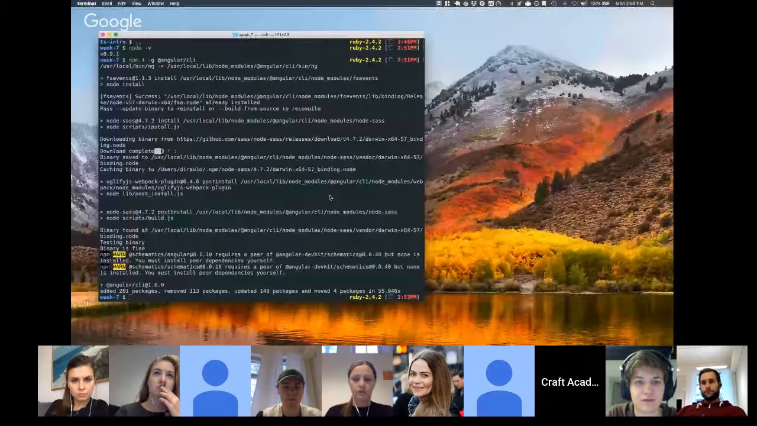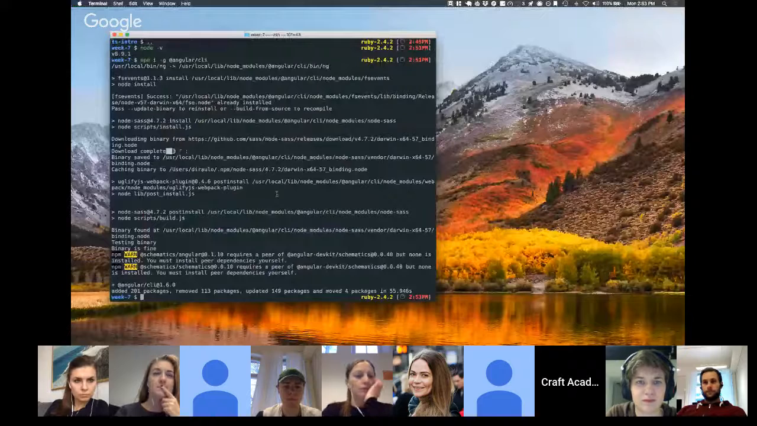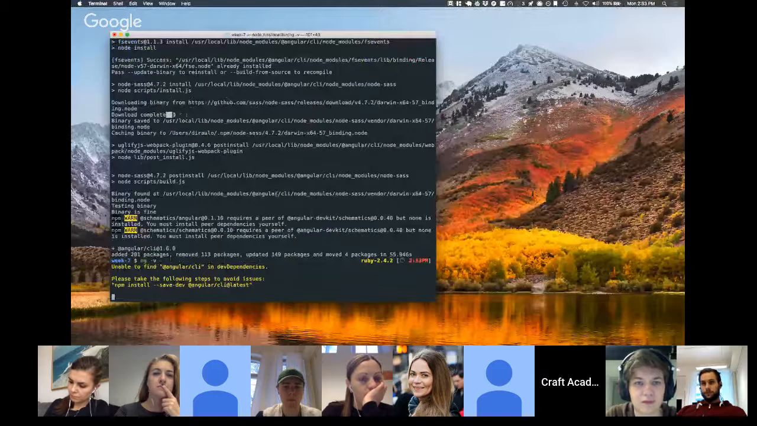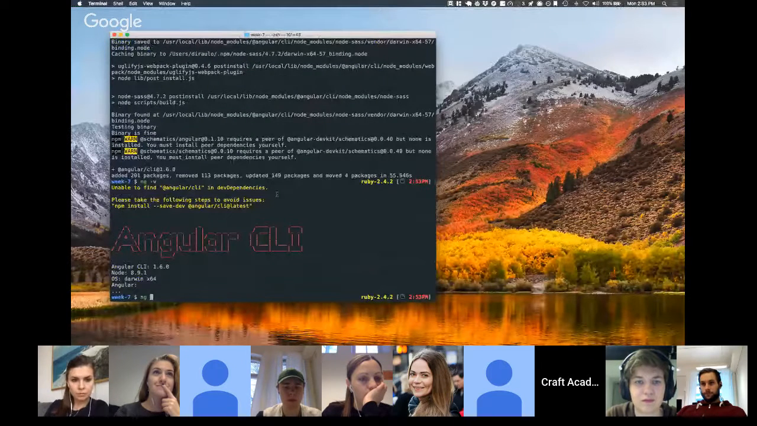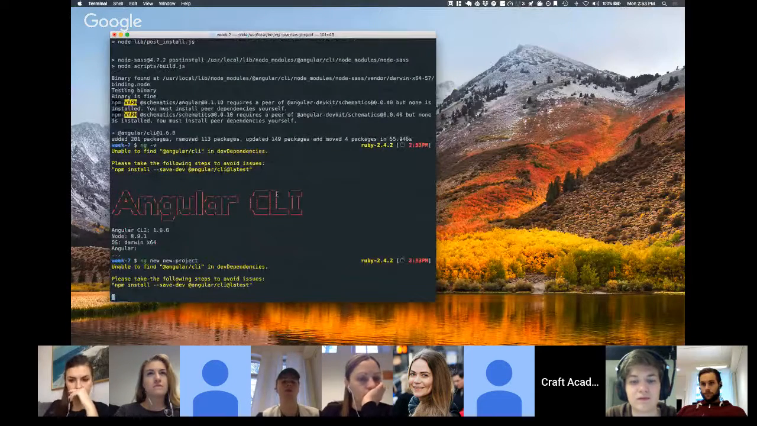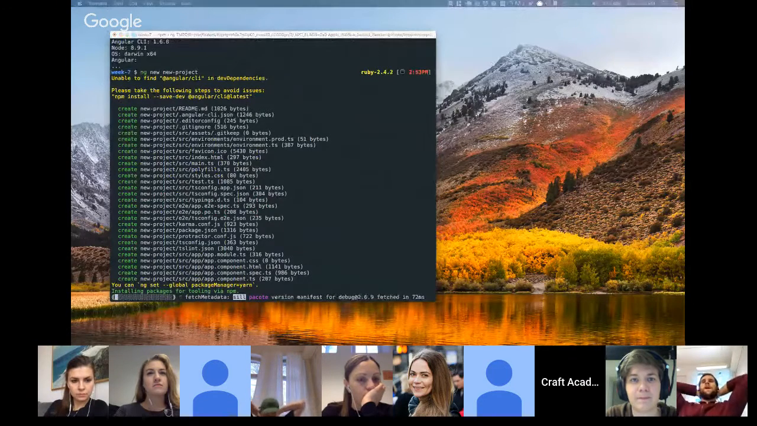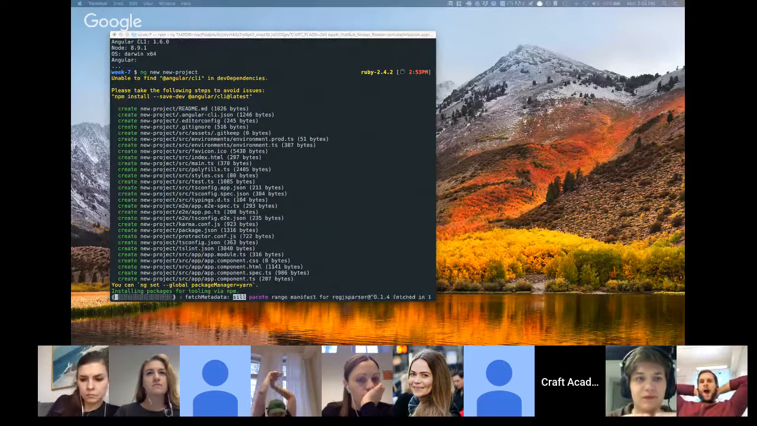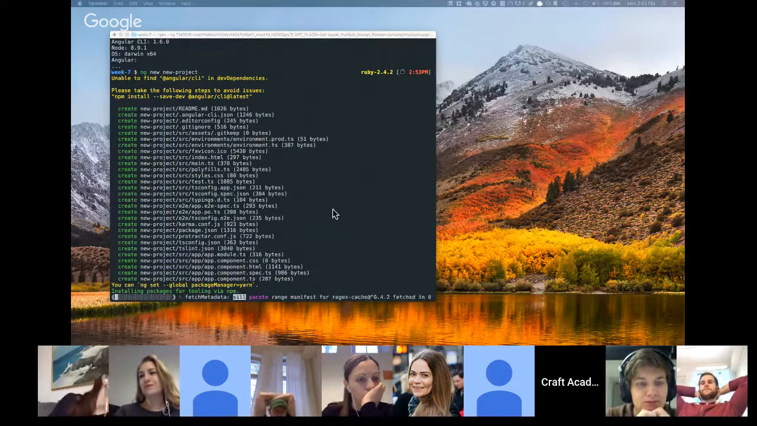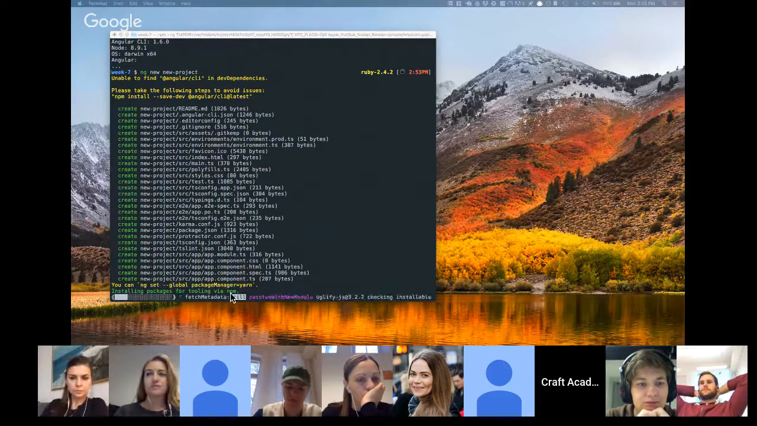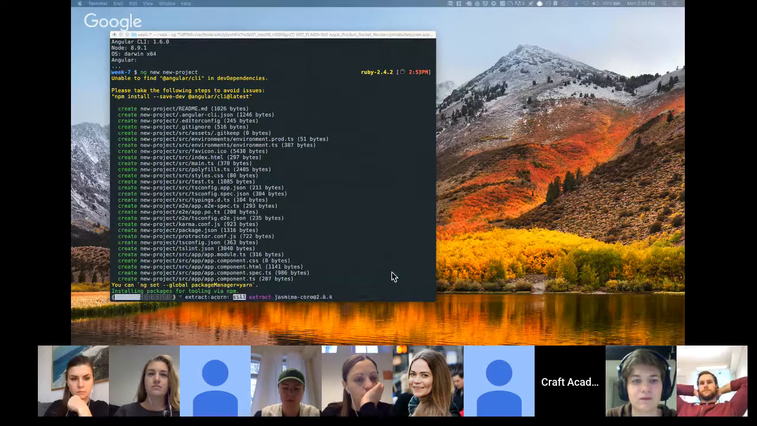So let's see if we can create one project here. ng version, we have version 1.6, should be good. And I can generate a new project here. Creates this folder for me. And right after generating the project, it's going to run npm install to install all the dependencies that are required by this project.